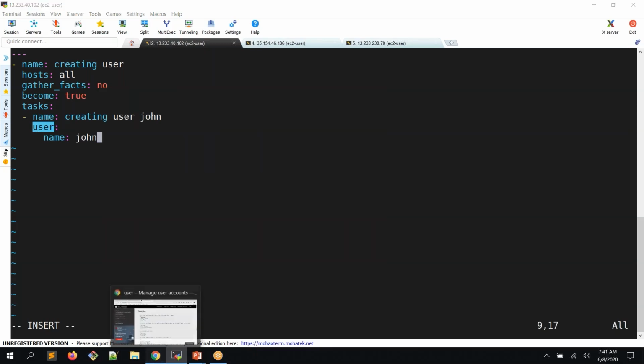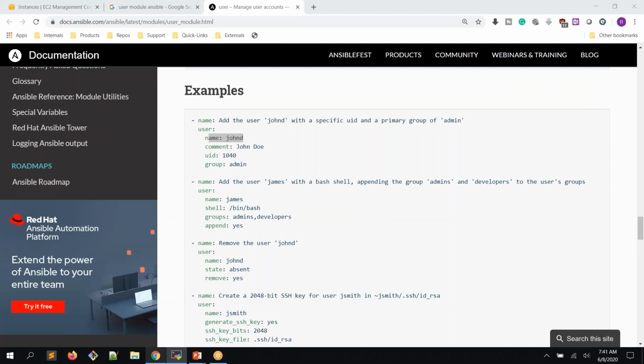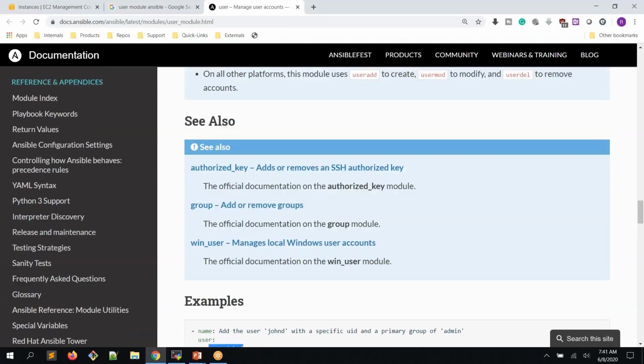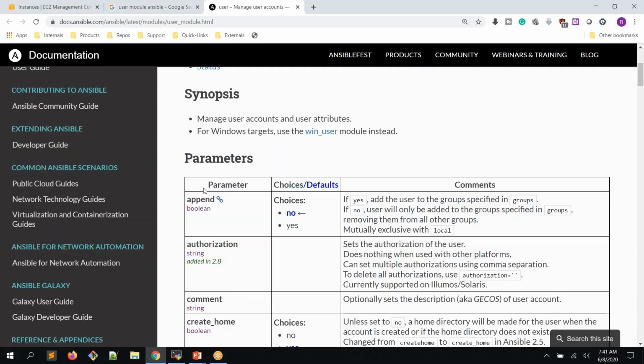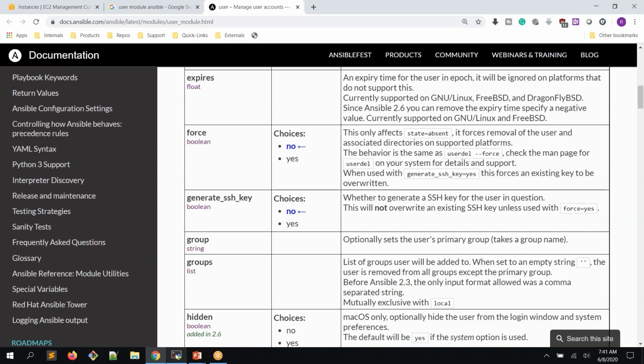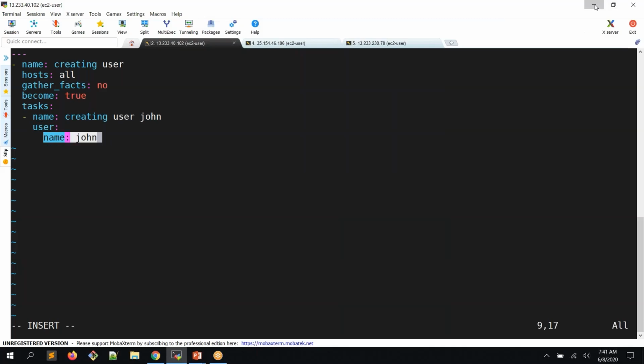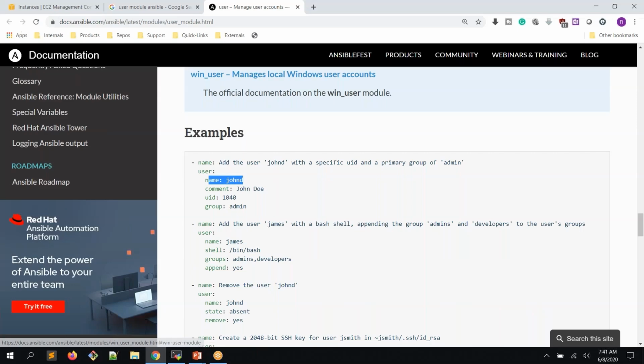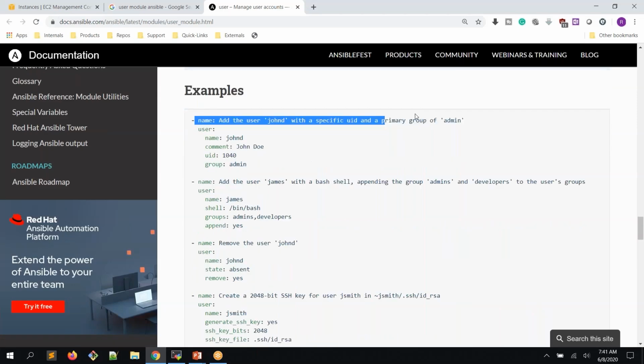If you see the user module, these parameters we can call items in the user module. Whenever we are using these items, we need to give name colon John, so something like this we need to specify. If you see the syntax of this user, we have given the name under the user module, so these two belong to the same item.